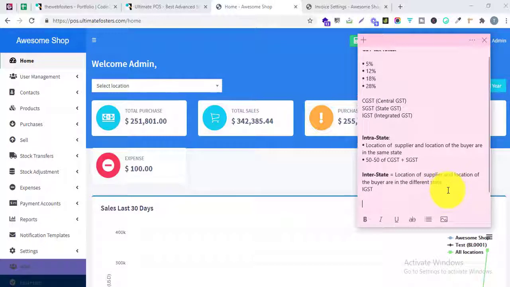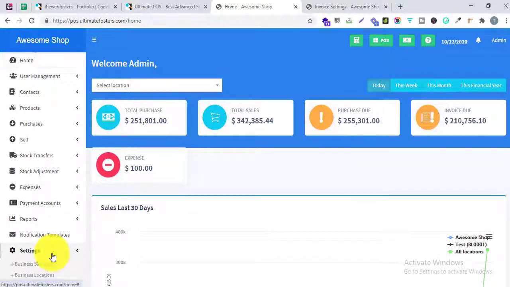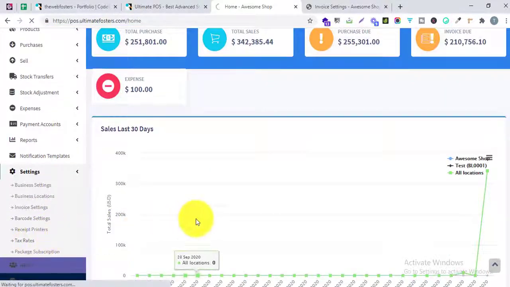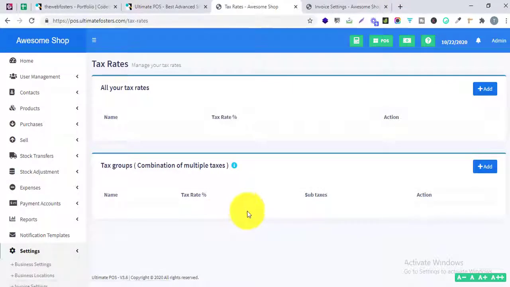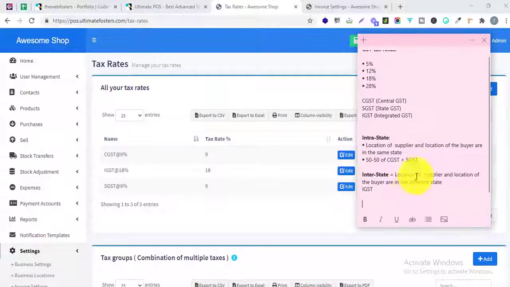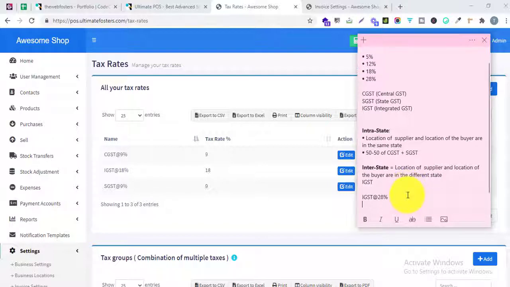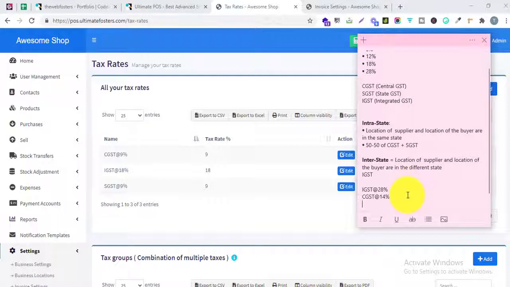Suppose we want to set up 28% GST in our system. Let us go to the settings and then to the tax rate here. Inside tax rate, I have to create an IGST at the rate of 28%. Then I have to create CGST at the rate of 14%, and I have to create SGST at the rate of 14%.